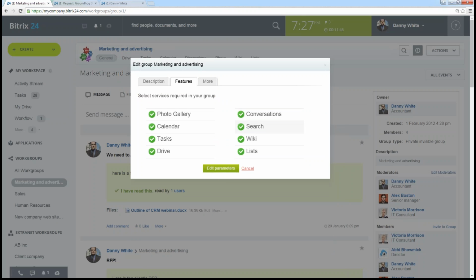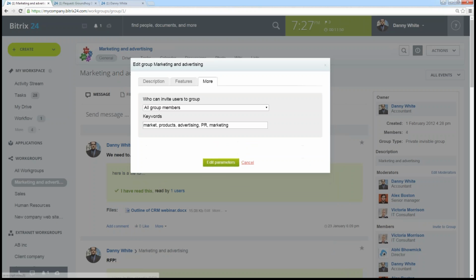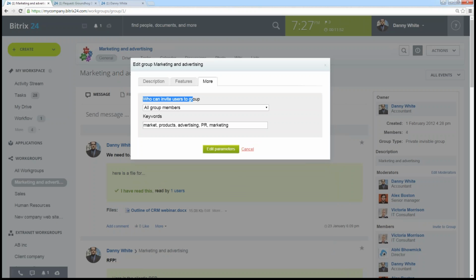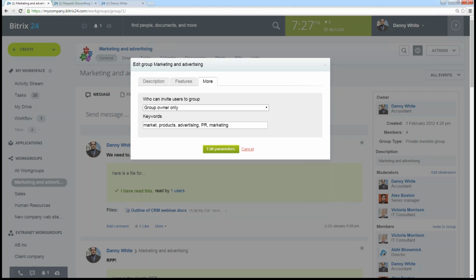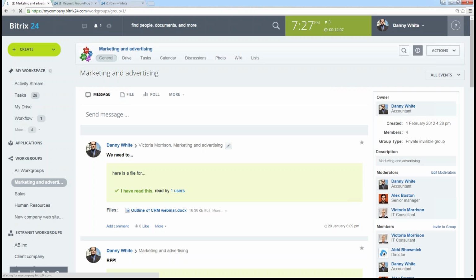No big deal here. You can turn features on and off if you want. Generally speaking, it's not a big deal. Very important here, though. Who can invite users? I don't want other people inviting users to my group. I will decide who's going to be in the group and who's not going to be in the group. So I'm going to go ahead and keep that like that.